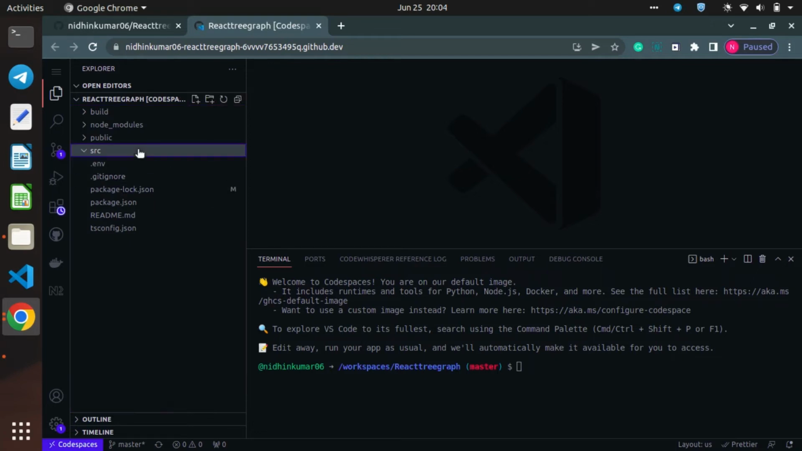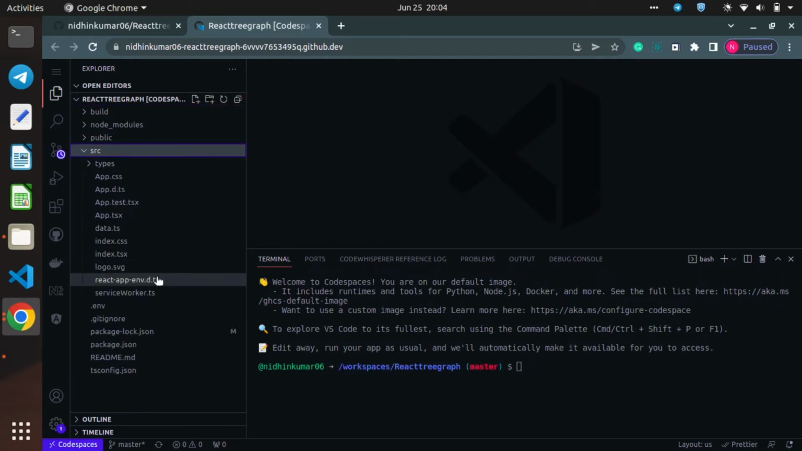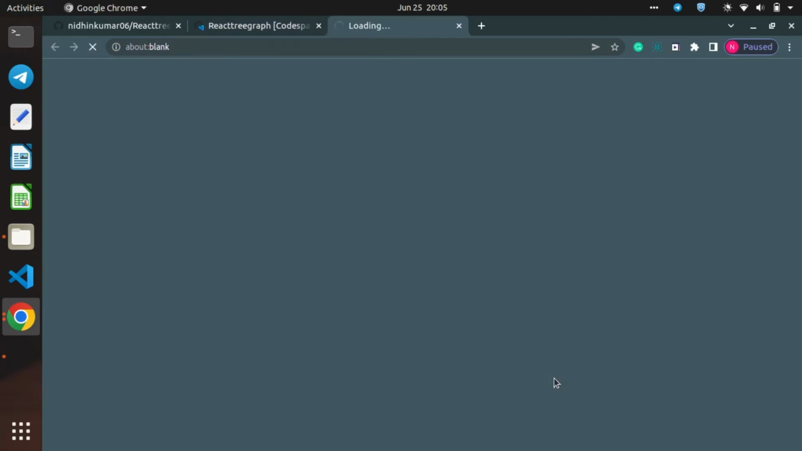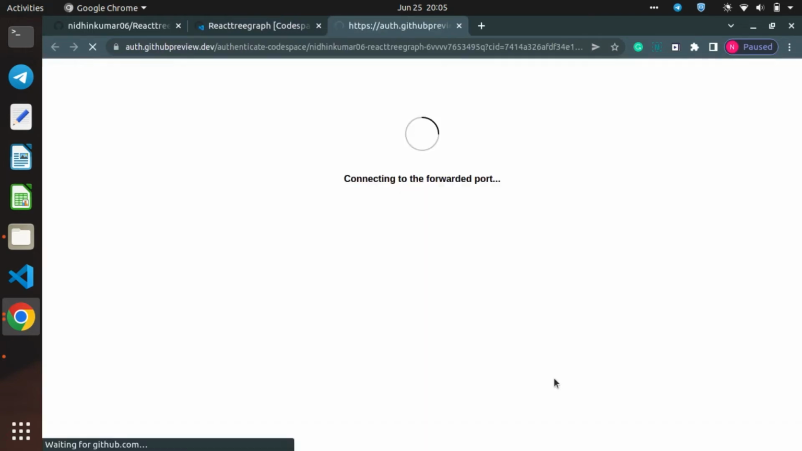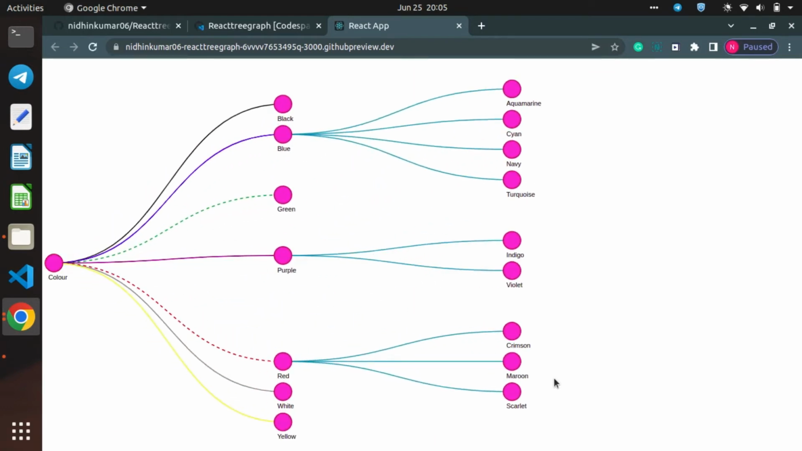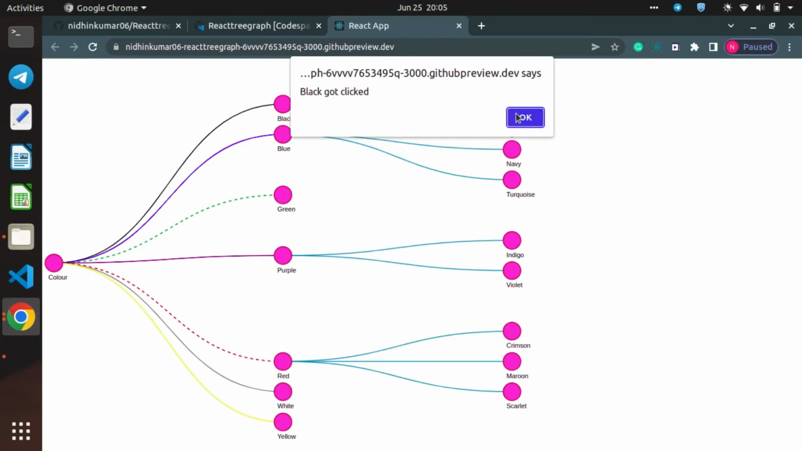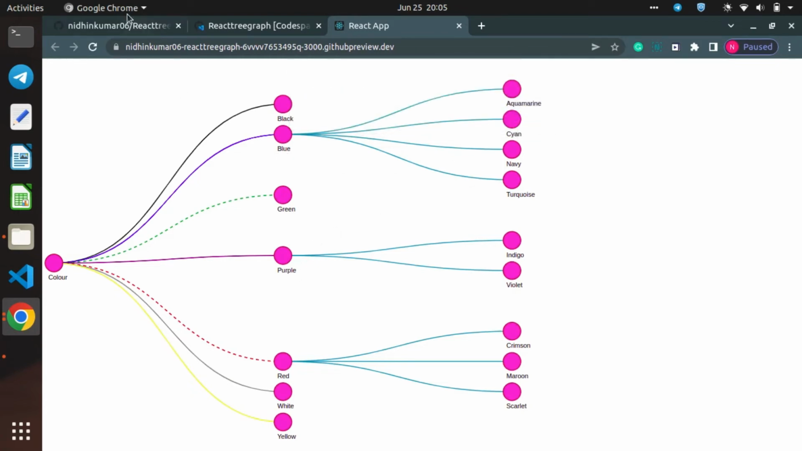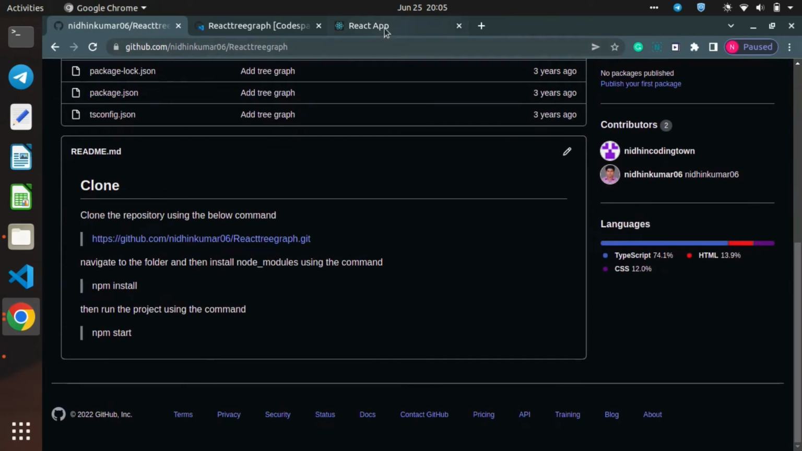Before that, we'll just check out our code. All the package files have been installed. Okay, we'll now run our code. We'll use the command npm run start. It's running. The port has been opened and we'll click on that button, which will open the application.